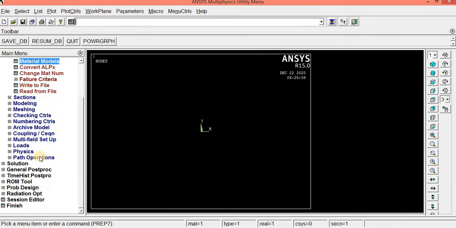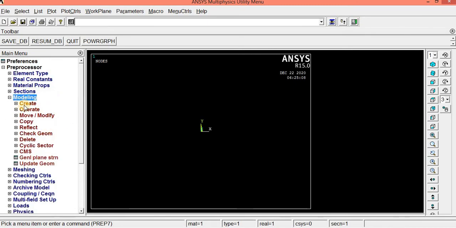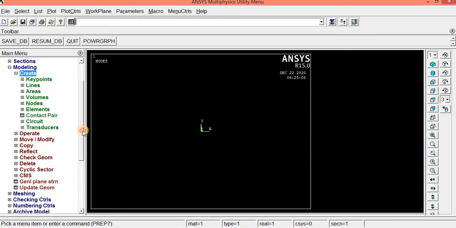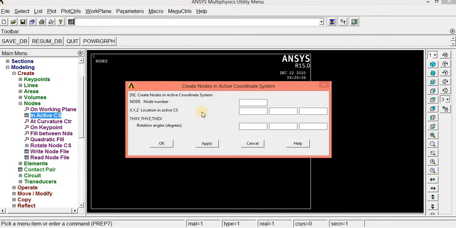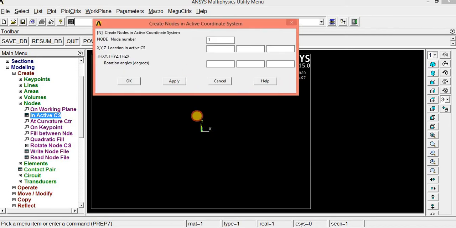Now we can go for modeling the truss. For that, click modeling, create. I am going to create this model using nodes. So click nodes in active CS, where we can give the nodal number. So in active CS, node number 1 will be at the origin, that is X, Y and Z location should be 0. So leave that as empty and click apply. So now you can see node number 1 is assigned at the origin.